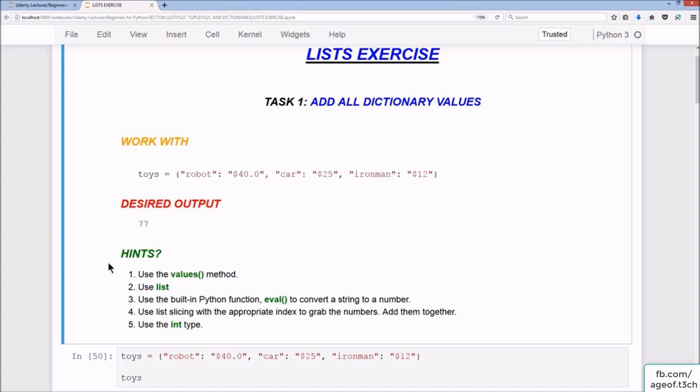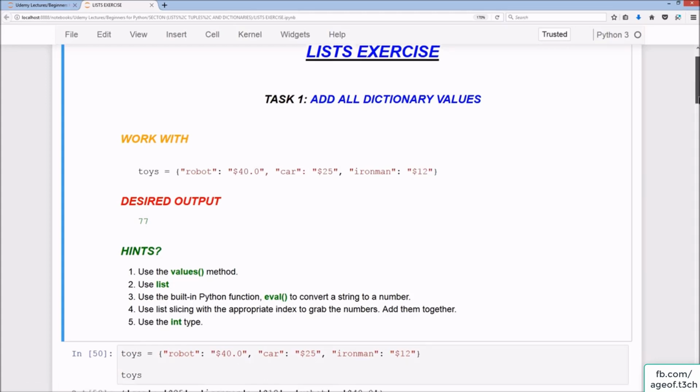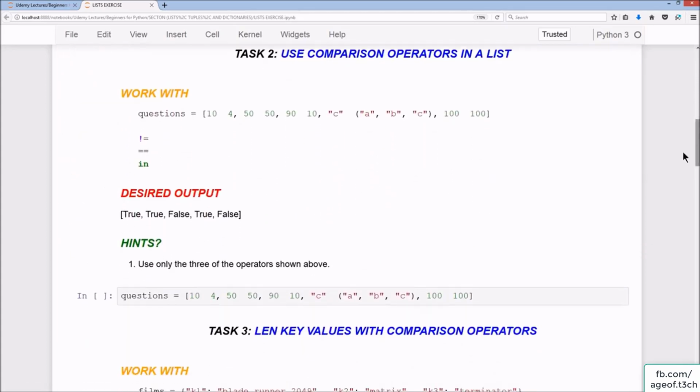The hints for this dictionary are: use the values method, use list, number 3, use the built-in Python function eval to convert a string to a number, number 4, use list slicing with appropriate index to grab the numbers and add them together, and number 5, use the int type. This should be straightforward for this particular dictionary. All you're doing is grabbing the string values and then converting them into actual integers, or in this case a float, but ultimately you have to convert them into an integer as a final output.